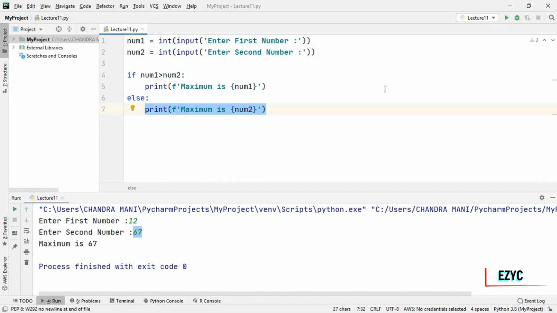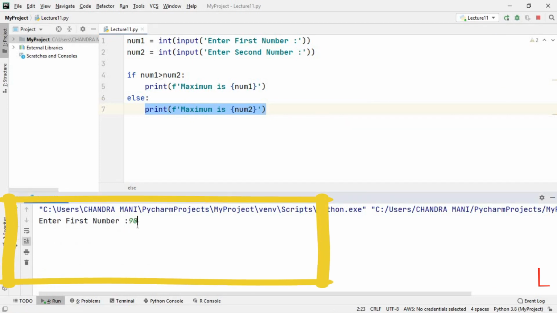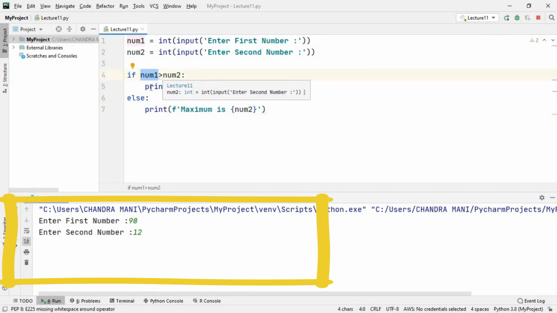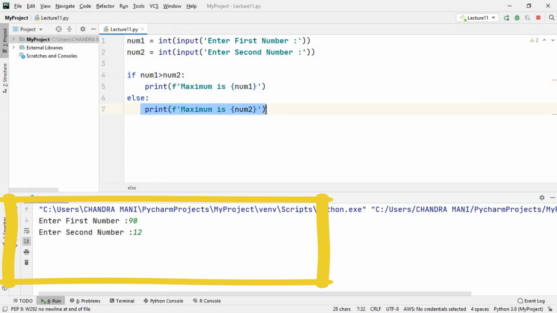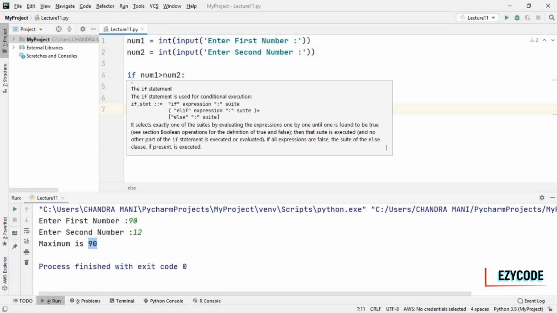But if I write the first number as 90 and the second number as 12, then 90 is greater than 12 is true, so it will print this block and the else block will be ignored, right? So let's check here, 90 is the maximum. Based on this if and else, you can practice more questions to clear the concept.